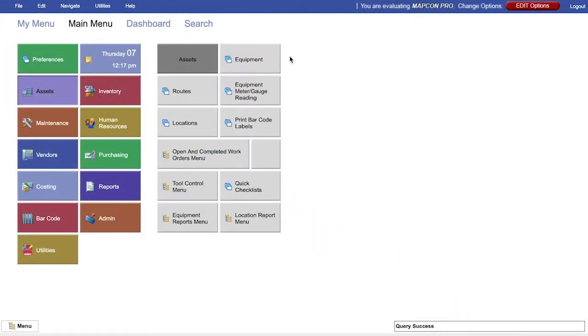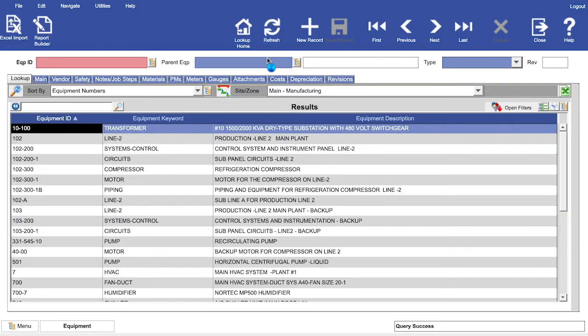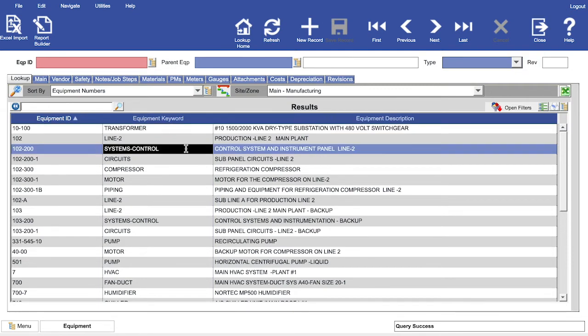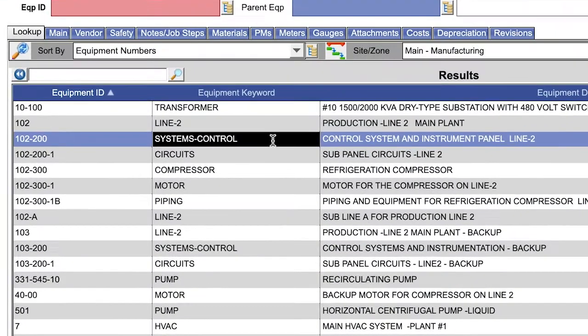MAPCON's easy-to-use search and filter options make looking up specific records quick and simple. In this example, we will again open our equipment list. Our list has 3 columns: Equipment ID, Equipment Keyword, and Equipment Description. Selecting any element in the list will highlight it. Our search bar, located just above the list, searches based on the selected column.